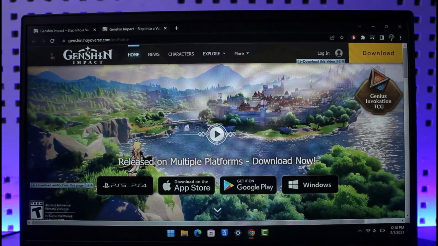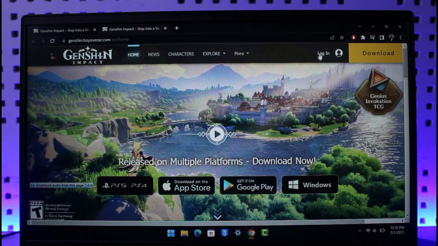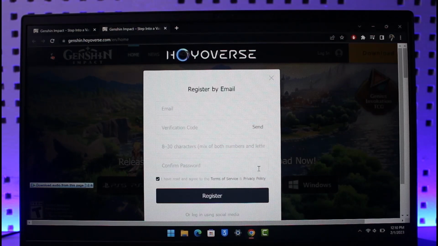As you do that, here you'll find these sorts of options, where you'll just need to click on the option called login on the right hand side at the very top. Once you click on the login option, if you already have your Genshin Impact username, email and password, you can go ahead and simply sign into your account in this way. But if you have not yet created an account, then what you need to do is just click on the button that says register now from the bottom right hand side of the screen.